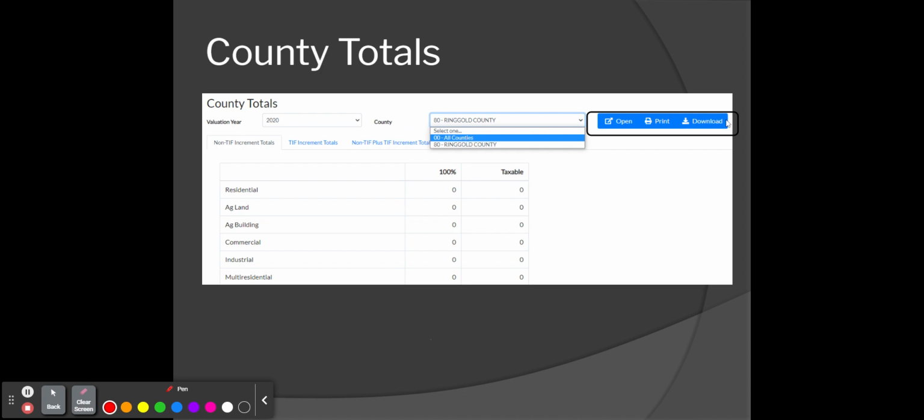And of course, you can open it, you can print it, you can download it and have it for your own information. Keep in mind, again, all counties would not be a statewide total until all counties are actually finished and filed their valuation data.